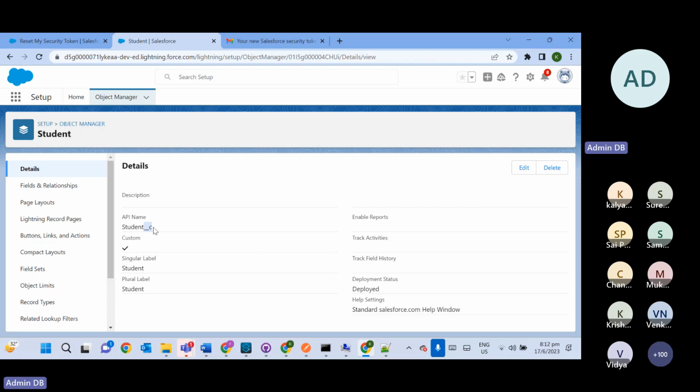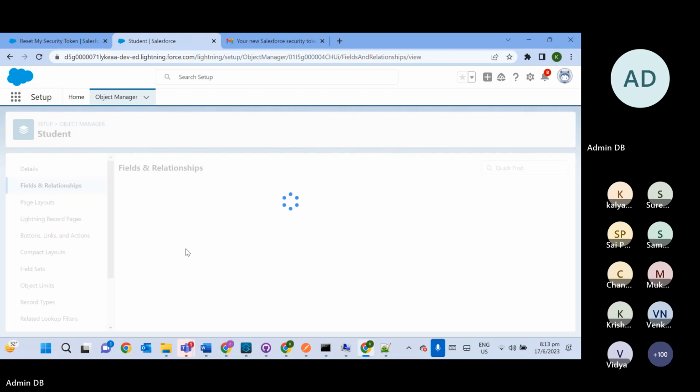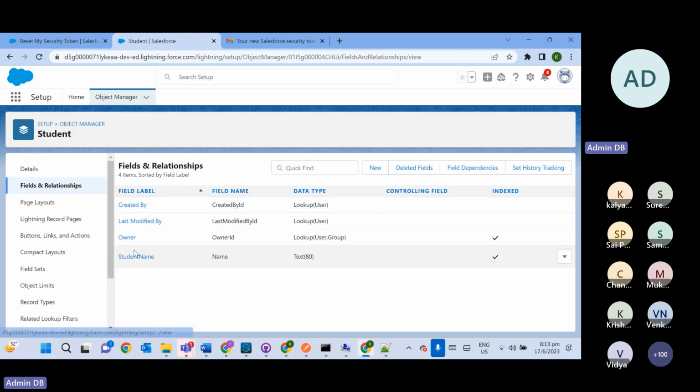Whenever you create a custom object, by default it will have many predefined fields. You can see these fields are created automatically, and there is no underscore underscore c. That means these are standard fields that are created here. Okay.